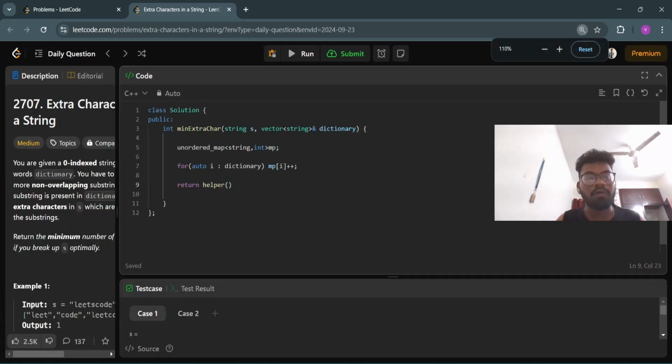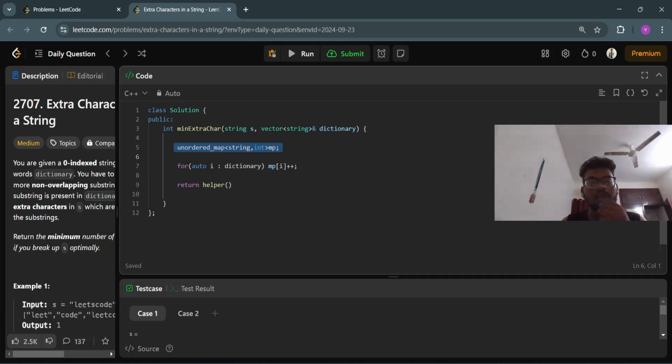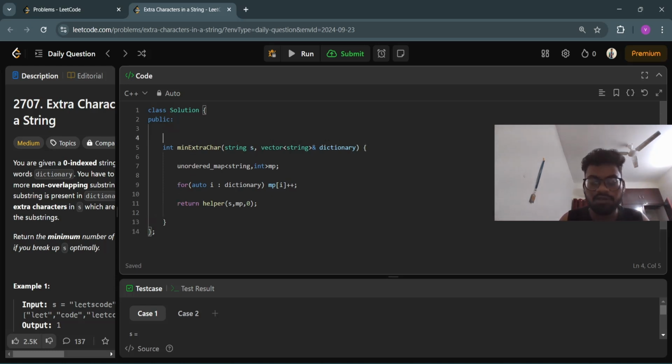So I'll explain it again. What we're doing is creating another map and iterating through the dictionary to find out the frequency of each dictionary word. If the frequency is at least one, then that value is included in the dictionary. So if we search for that element and it is present, we return the value; otherwise it gives the end value. Then we call the helper function. What does the helper function do? It takes the input string as well as the map, and the index. We'll start from zero. So how does the recursion function work?